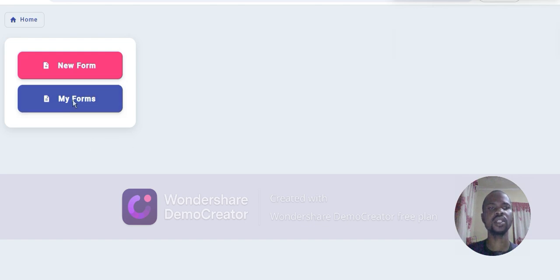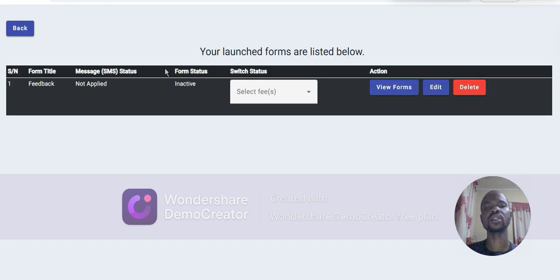So having done this, let's move on. Once you launch a form, it cannot automatically appear on your portal, so you need to make it active. To make a form active, you come here to my forms, you go to your forms. Now you need to toggle it to active so that it will appear on your portal. You can only make one form active at a time.